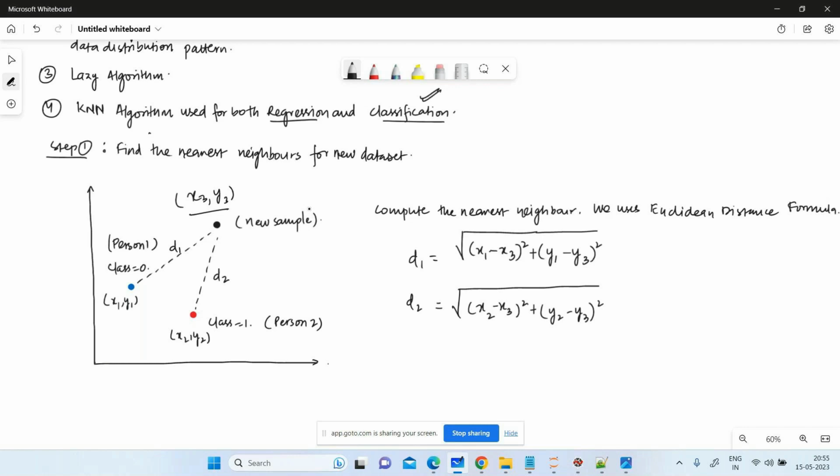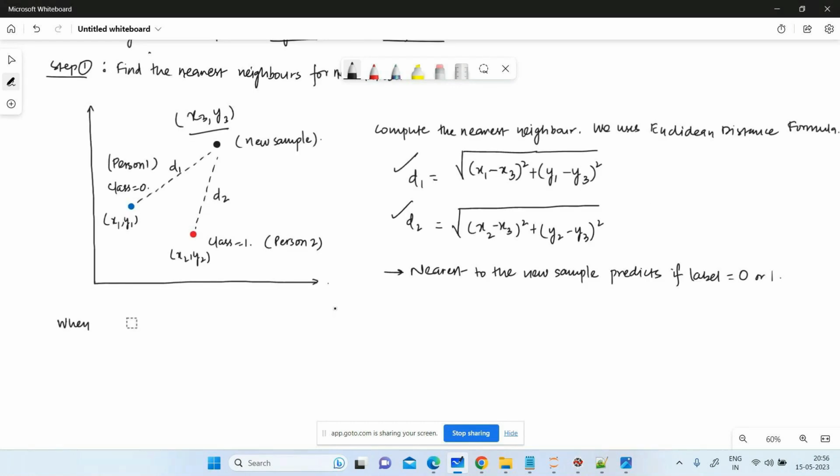Whichever is nearest, whichever will be the nearest distance to the available label, the new sample will be classified as that particular label. That means whichever has the smallest value of d will be the predicted label. So nearest to the new sample, if the label is 0 or label is 1. The word is nearest neighbor, k nearest neighbor.